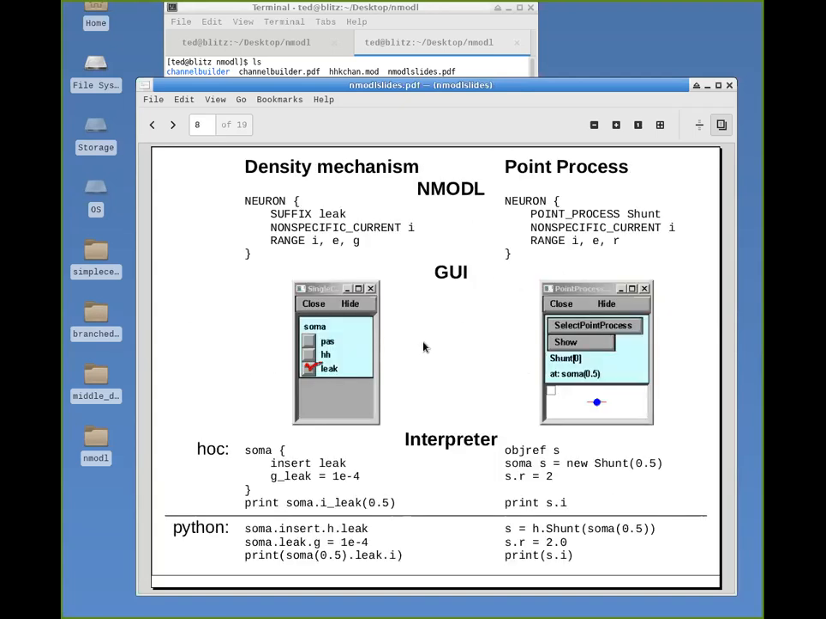All right, so let's compare these things along a different dimension. In this case, we've been looking at the NMODL code and comparing it for a density mechanism or a point process against each other. And in terms of their NMODL specification, let's see what they look like in the GUI. In the GUI, you would have to use the point process manager to insert or remove point processes from a section.